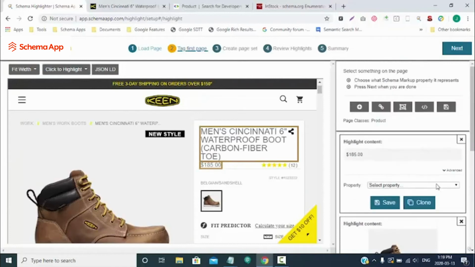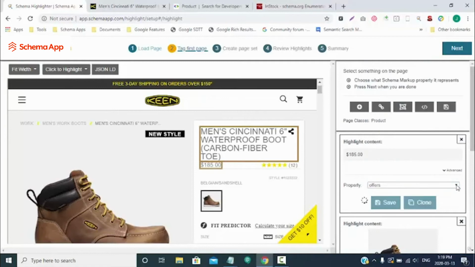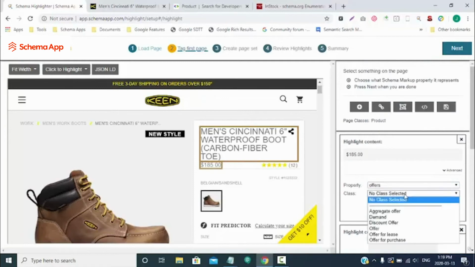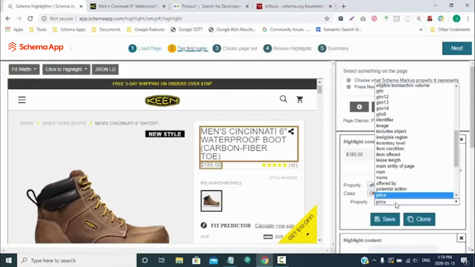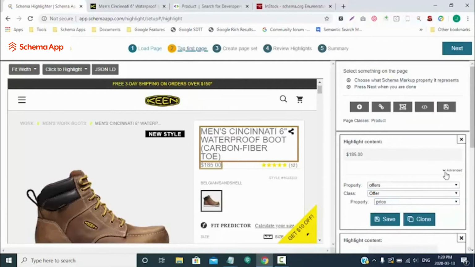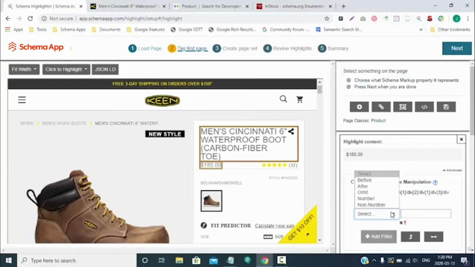So we connect this to offer by stating that the product offers an offer which has a price. Google states that you shouldn't include any ambiguous symbols like dollar signs. So in order to get rid of that, I'm going to go into advanced, add a filter, and select after, and tell it to take all the information that comes after that dollar sign. So now I'm just getting the numerical value that I want, and I can click save.